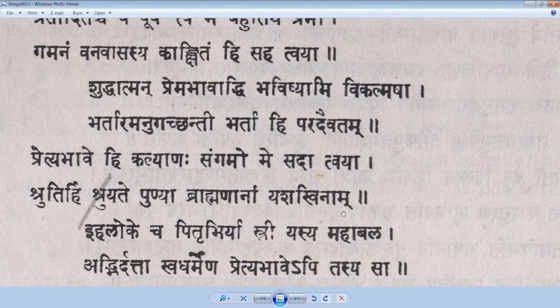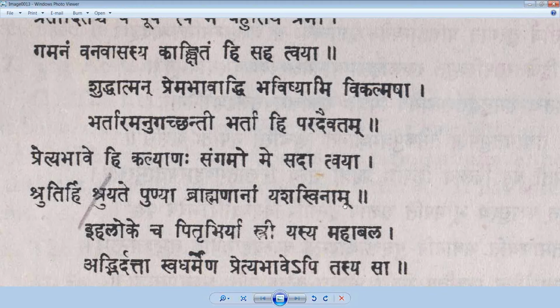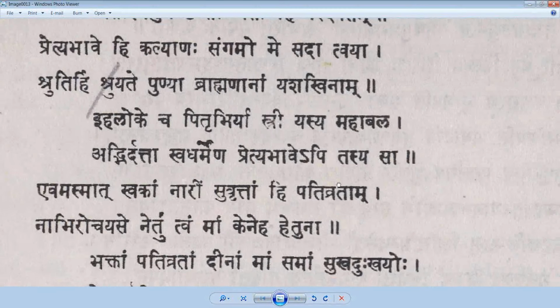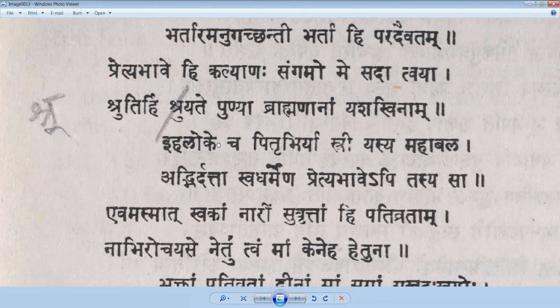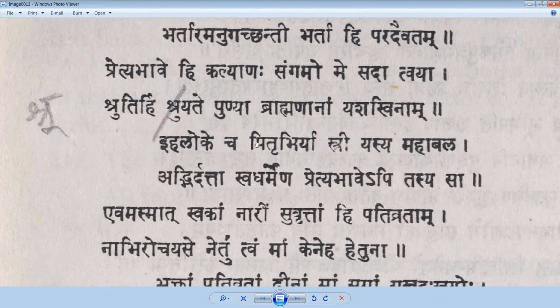Okay. Pretya bhave hi kalyana sangamo me sada tvaya. Shutir hi, there's a typo here. Should be shruyate punya brahmananam yashasvinam. Pretya bhave hi kalyanaha sangamo me sada tvaya. Shrutir hi shruyate punya brahmananam yashasvinam. Okay. So pretya bhave hi kalyanaha sangamaha me sada tvaya. Shrutihi hi shruyate punya brahmananam yashasvina. Okay, now these are kind of two sentences.